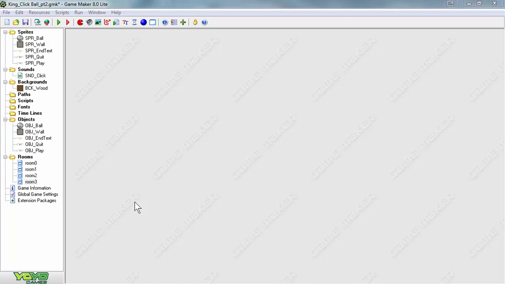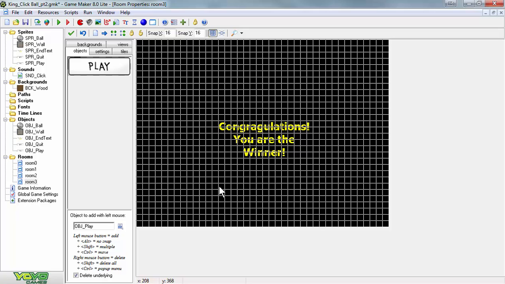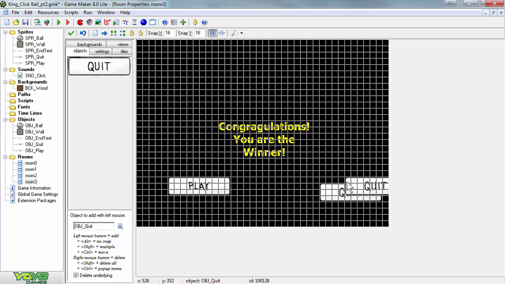With the buttons programmed, we will now place them inside of the final room. Let's open up room number 3. We have our play object, and let's click to insert it on the screen. I'm going to move it into position using my grid points to snap so I can line it up. In this case, I'll count 1, 2, 3, 4, 5 over, and then I'll change the object to the quit button, add that in at the same spot, and move it over 1, 2, 3, 4, 5 over.